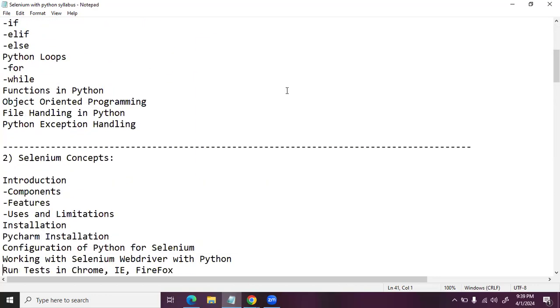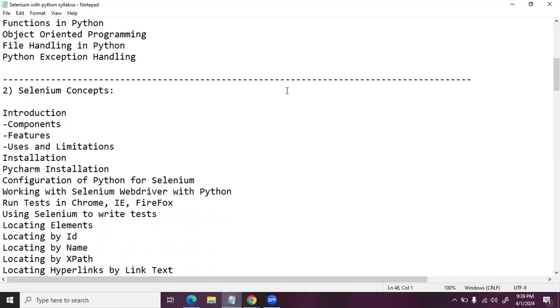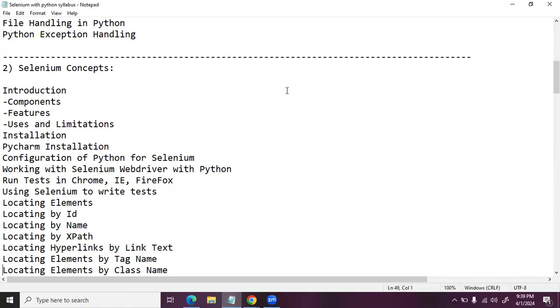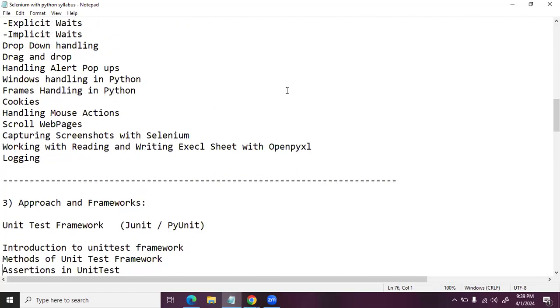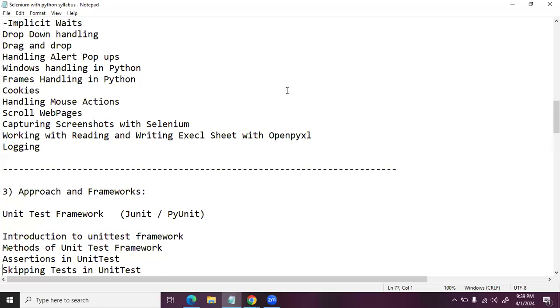Then I'll teach you Selenium concepts. I'll teach you end-to-end how to automate a complete website using Selenium with Python. That we are going to see. After that, we will see frameworks. Frameworks are very important for companies.